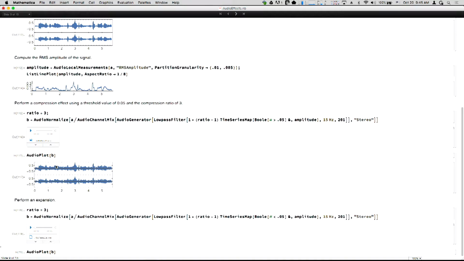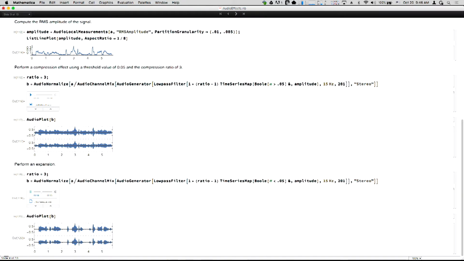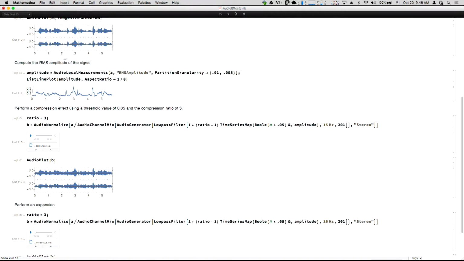So expansion is basically the inverse of that. It's trying to find those quiet sections and diminish them, make them even quieter. And as you see here, in the original signal we had some noise in these pieces. They are becoming quieter, so that reduces the noise that is in the background.